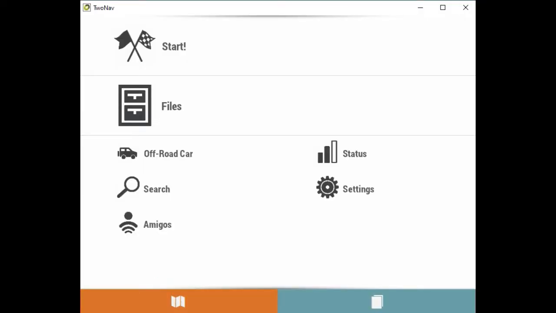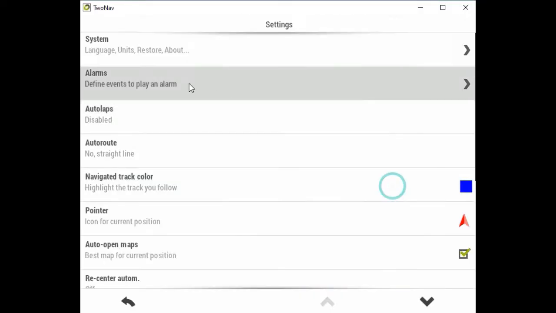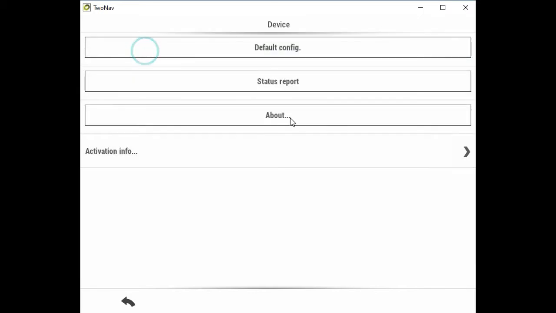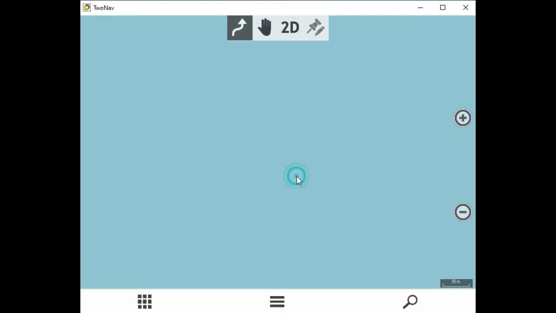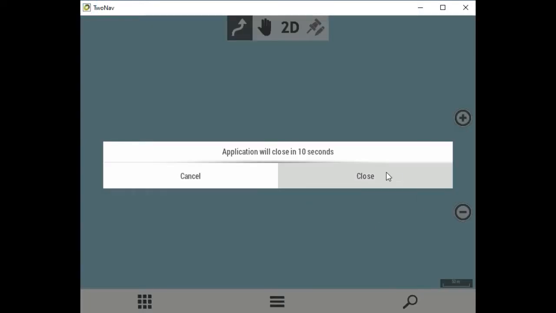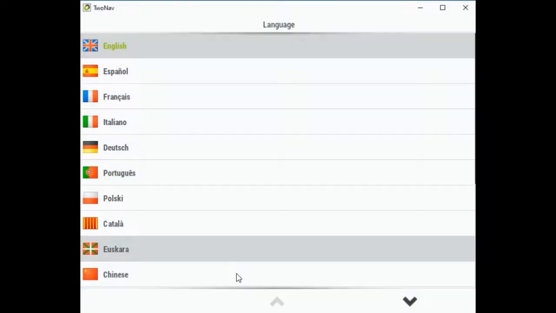Okay, so the first thing we're going to do is just go into Settings, System, Devices and reset all our defaults. Okay, so we're just going to go OK there. Then we're just going to close the whole system down. So we've reset all the defaults. So let's open up TwoNav again.